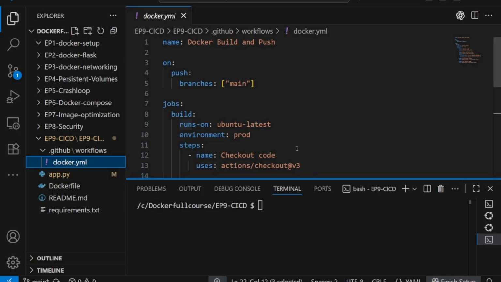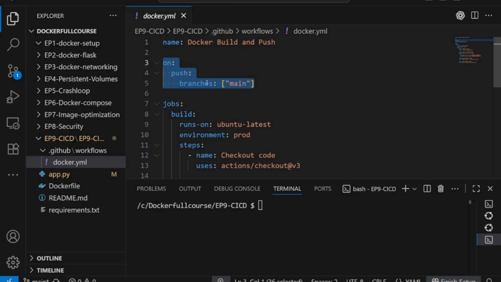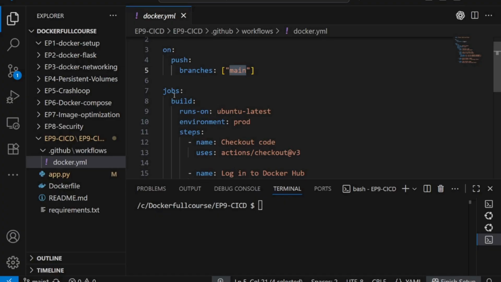So what exactly do we have here? First, I'm going to name it docker build and push, on every push to the main branch. I'm not creating different branches, I just want to show this. In a production environment, you are going to use the main branch, so I'm showing it directly. Jobs, build, and it is going to run on an Ubuntu latest virtual machine. The environment here is, let's say, the prod environment.